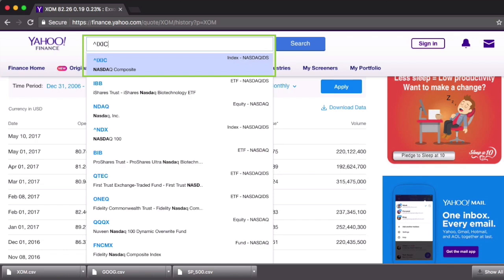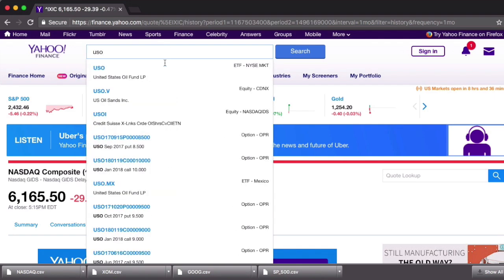We also use the NASDAQ Composite Index in our demos, that is IXIC. And finally, the US Oil Fund will serve as a representative of oil prices. All of these are inputs into our regression models. Make sure that you've chosen the same time period and the same frequency, monthly, for all the data that you download.